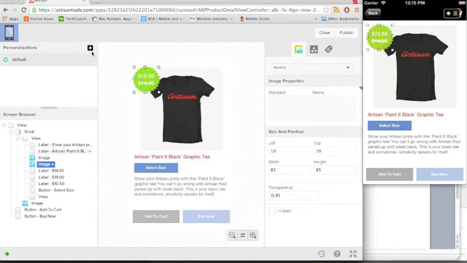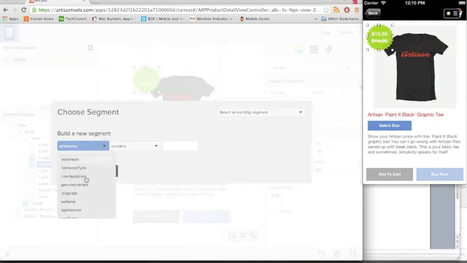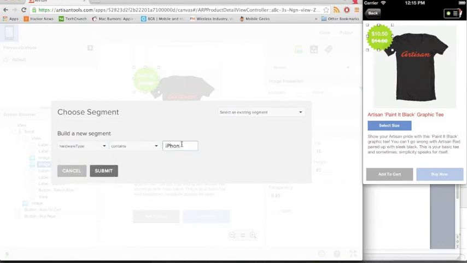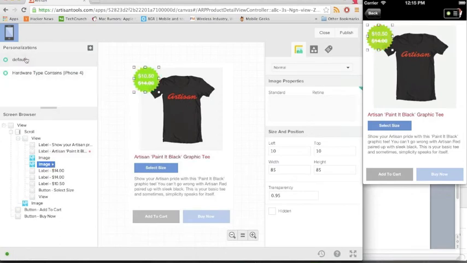I can also create some personalizations. Say I wanted a different color for an iPhone 4 user. Now this could be any type of personalization. It could be on age, gender, purchasing habits, but just for simplicity, I'm going to create a segment here just for the iPhone 4. And you can see here over to the left, under personalizations there's a default, which everyone will get, and then there's one for the iPhone 4, which is back to my original design.